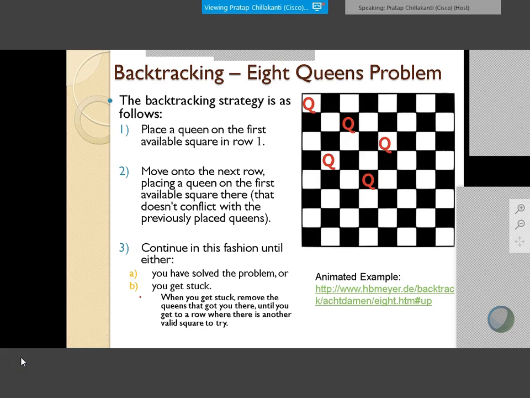You get stuck. So what are you doing when you're getting stuck? You remove the queen that got you there until you get to a row where there's another valid square to try. So what is the last queen that we put? That is here. That is 1, 2, 3, 4, 5. Row 5, column 4 is the last queen. Correct? So I need to put it into some other square. That's what this says, right? Okay. So I move that queen to the next valid square. Now you try to place the queen in the 6th row.